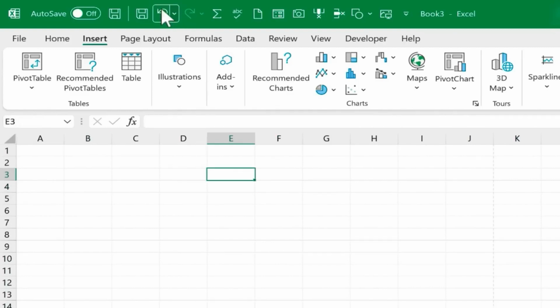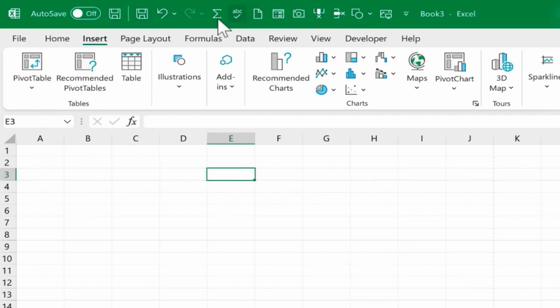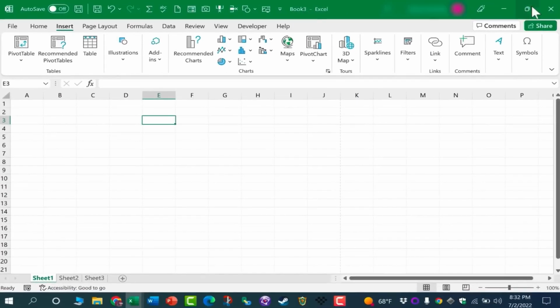Here at the top of my Excel layout, I have the quick access toolbar, and I have customized this. Yours may look different, but this gives me quick access to some of the most commonly used features in Microsoft Excel, my save button and undo button, AutoSum, and more. Here's my title for this spreadsheet over here. I have my close button. It looks like an X. If I click that, the spreadsheet will close.